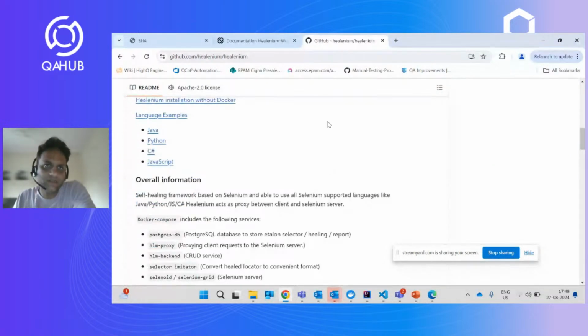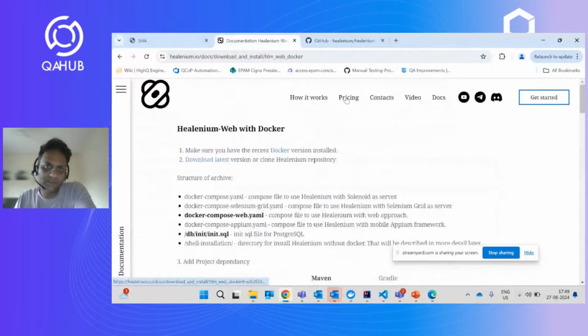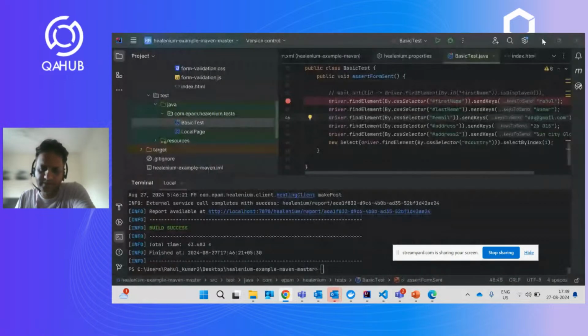And the best thing is, if you want to have paid support, there is a paid support option also, where the Healenium team can customize things according to your project, or they can customize according to your company. They can do these things. Yes. So that was the demo and basic information.